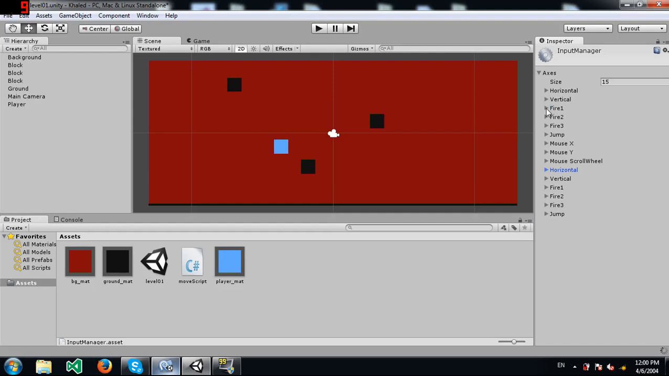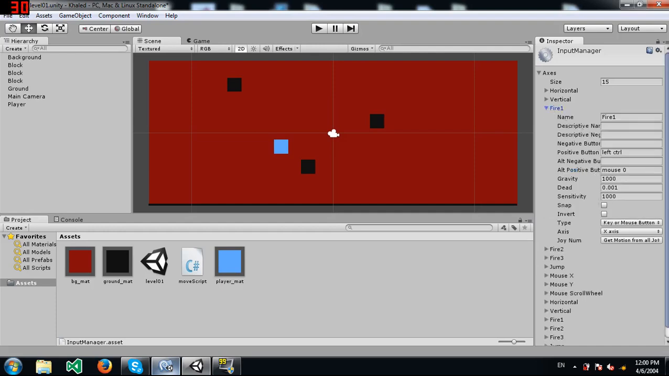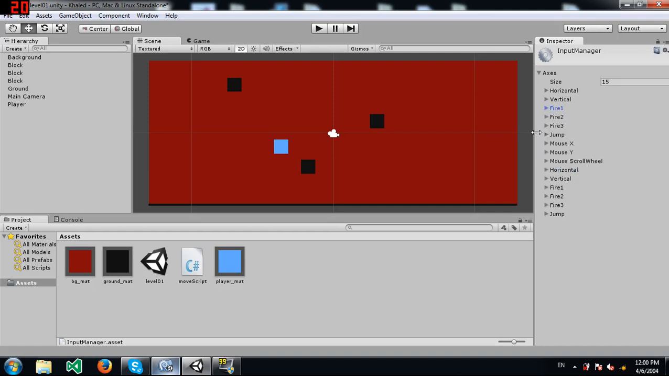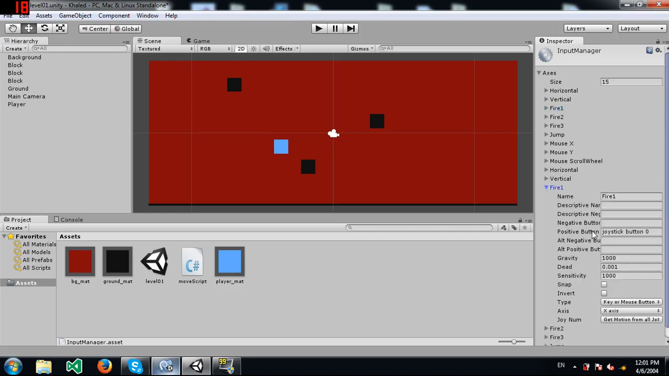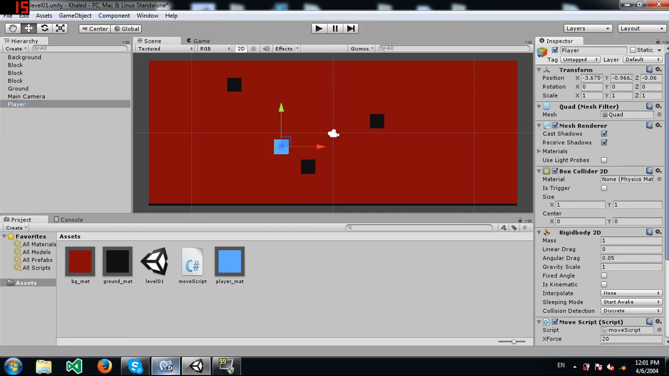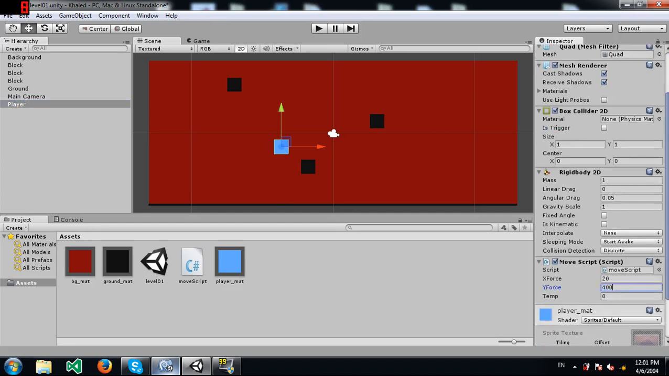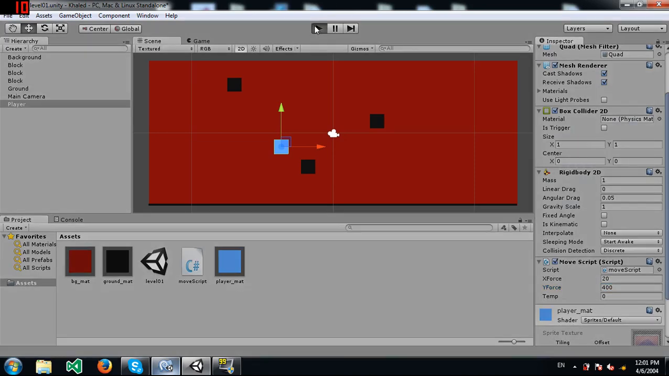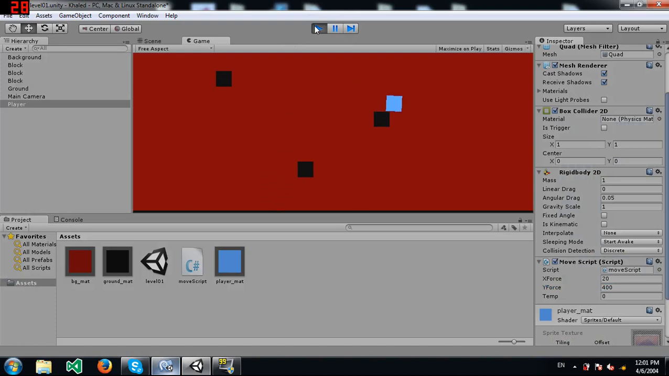Okay, before I run, let me check. Fire 1 over here in this case is the mouse left click, left button. In this case it's joystick button 0. So if I press joystick button 0, which on my joystick is triangle, the player should jump. Let's see if that happens. Wait, I think I haven't set the value for y-force. Yep. Okay, let's see. Yep, it works. I'm using the joystick and I'm able to make the player jump.